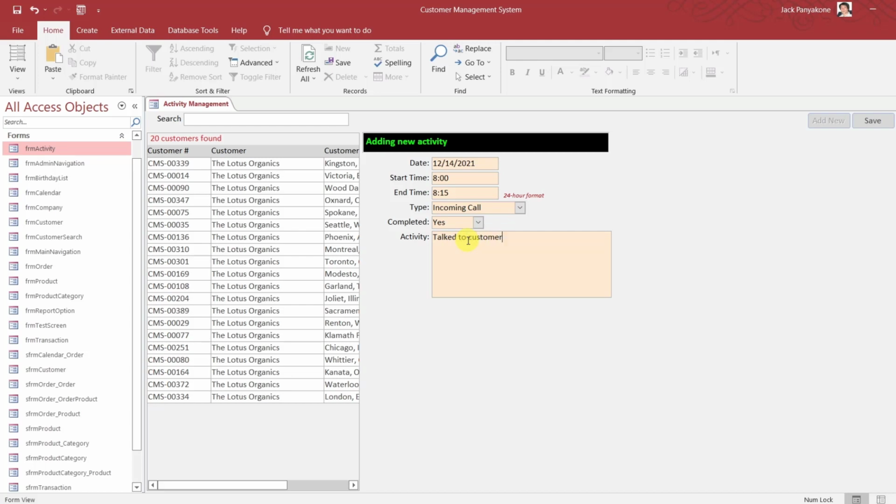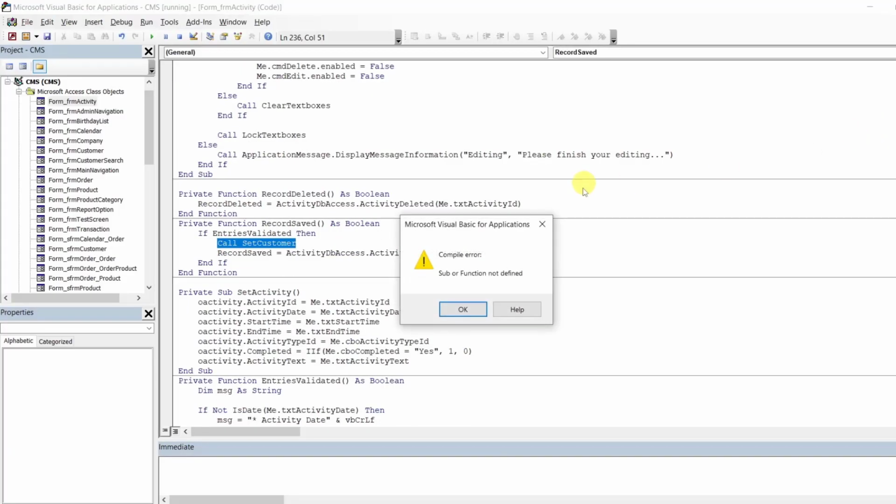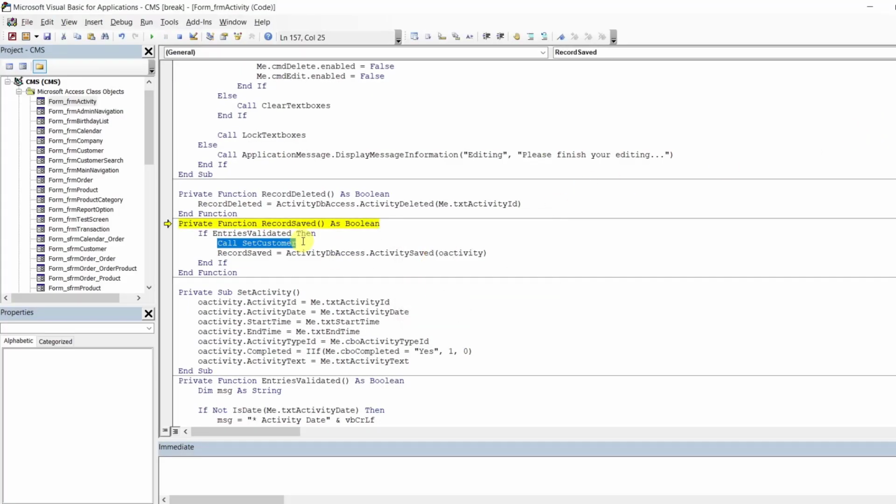Talk to customer. Maybe CUS-123 customer, and then maybe Jane Doe. Save. Let's see if it barks at us. Okay, good. So there's no set customer. We'll change that. So this is to be expected.